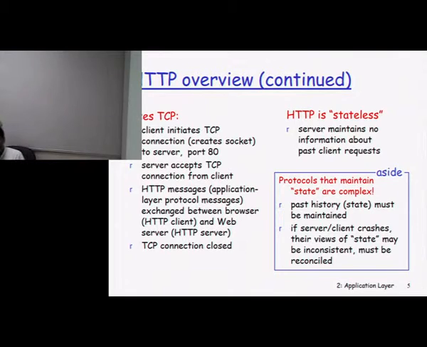Then the HTTP messages, application layer protocol messages, with the help of the HTTP protocol on the application layer, are being exchanged between the web browser, and in this case it will be called an HTTP client, because the client computer is using the HTTP protocol in the web browser, and the request will be sent to the web server, and the web server will be the HTTP server process. So here it will be an HTTP client process on the client machine, and on the server machine it will be the HTTP server process.